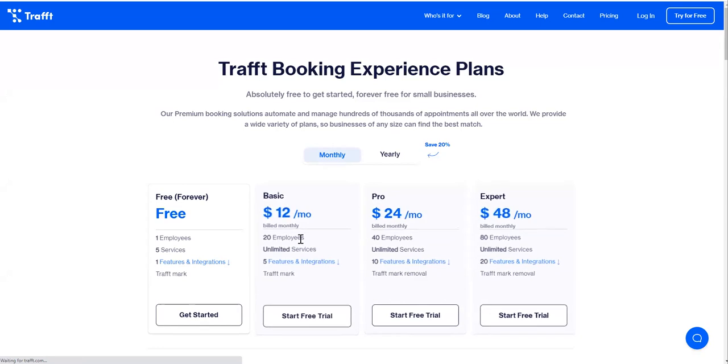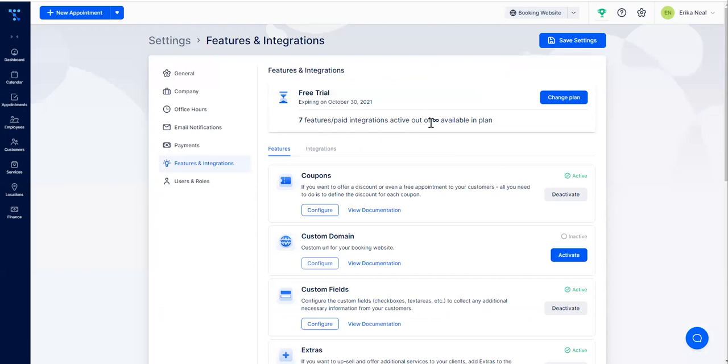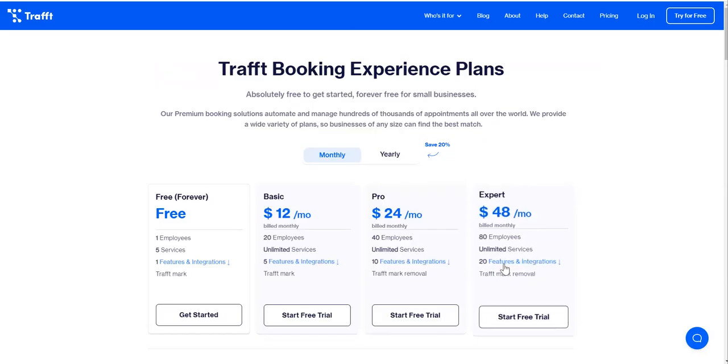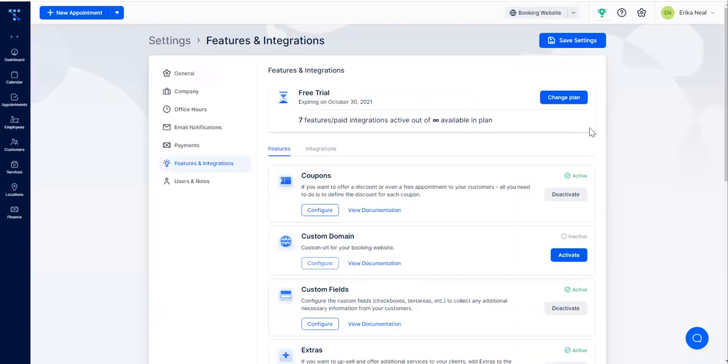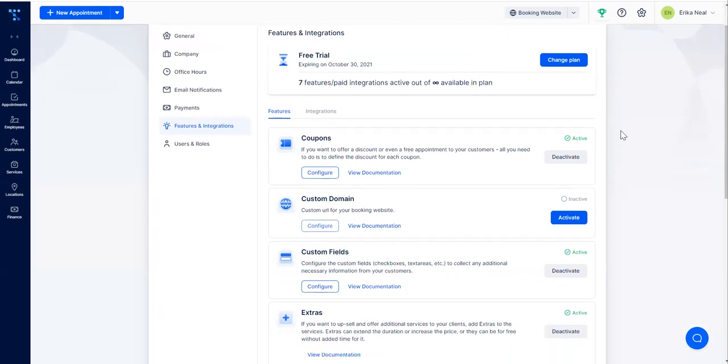Okay, so it says 7, so it's somewhere between the basic and the pro. They're probably a little bit smart with that. I'm just trying to see. Oh, okay, no, I'm sorry. They set up 7 features and it's infinite. So yeah, I don't know. They're trying to trap me.